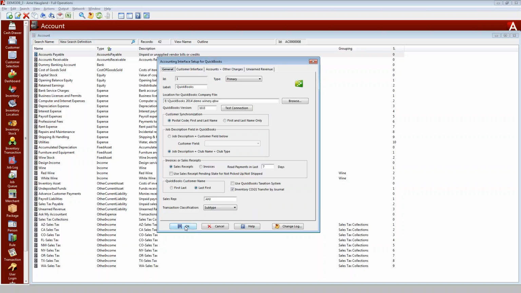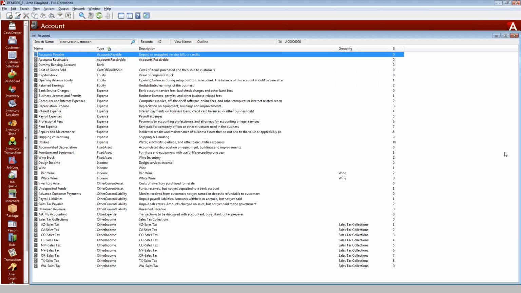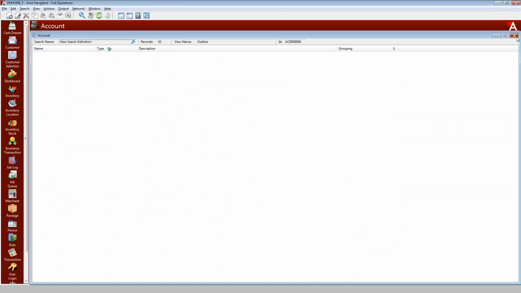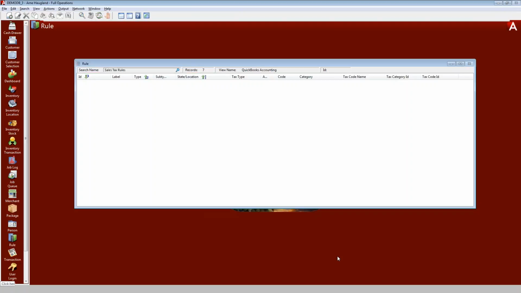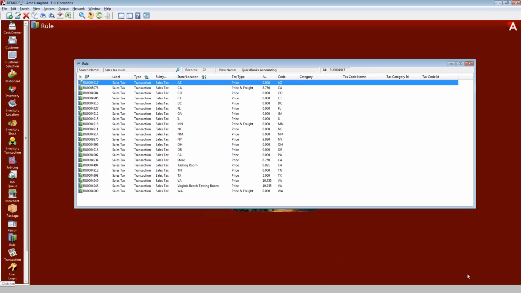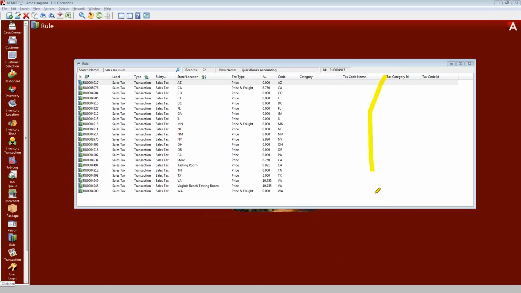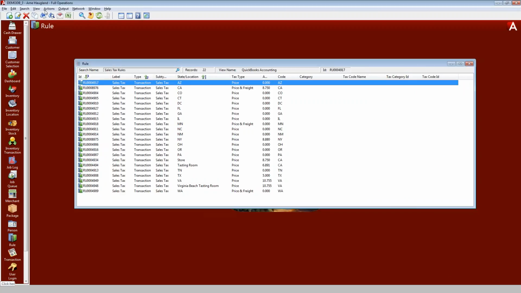So now we are done with our interface setup. We are done with accounts. Now we have to do inventory and sales tax. Let's start with sales tax. Sales tax, again, this column here is empty because we haven't set up the interface to QuickBooks. So let's do that. Actions, import sales tax structure from QuickBooks Accounting.